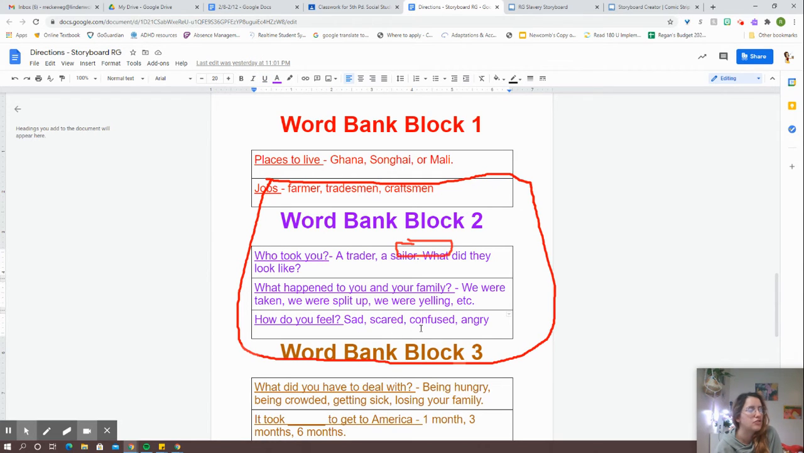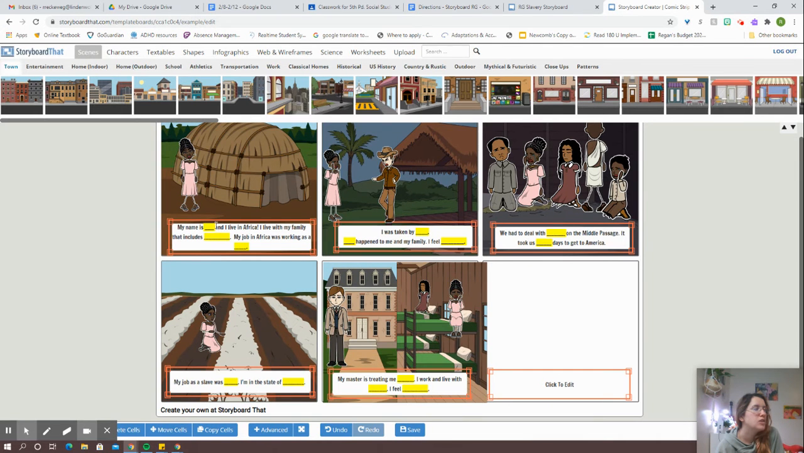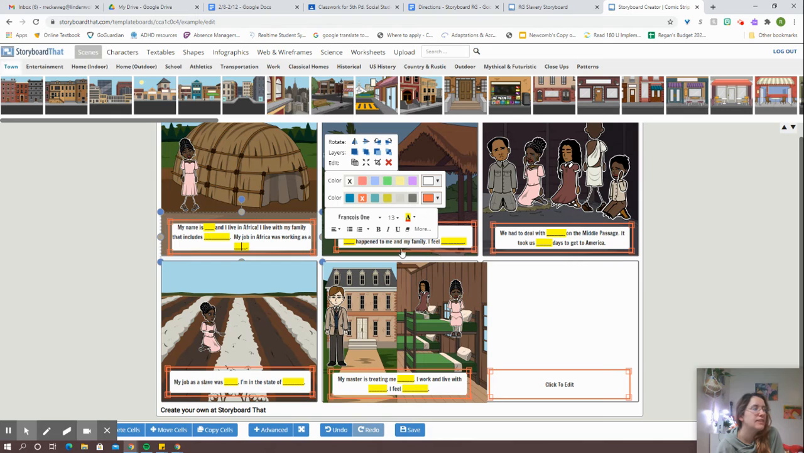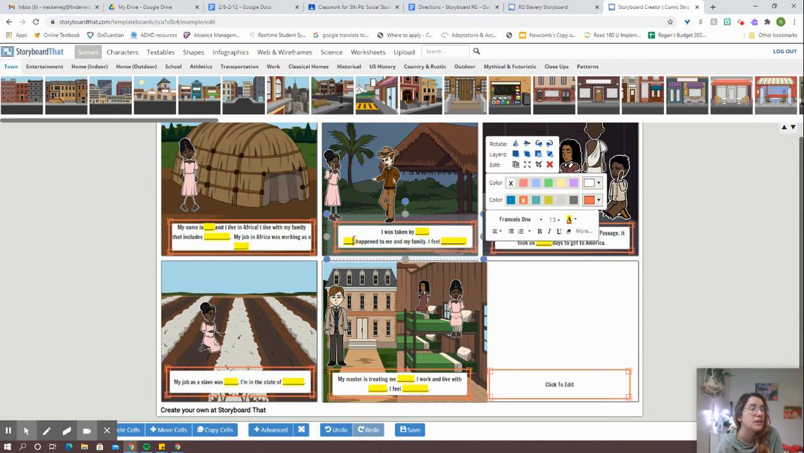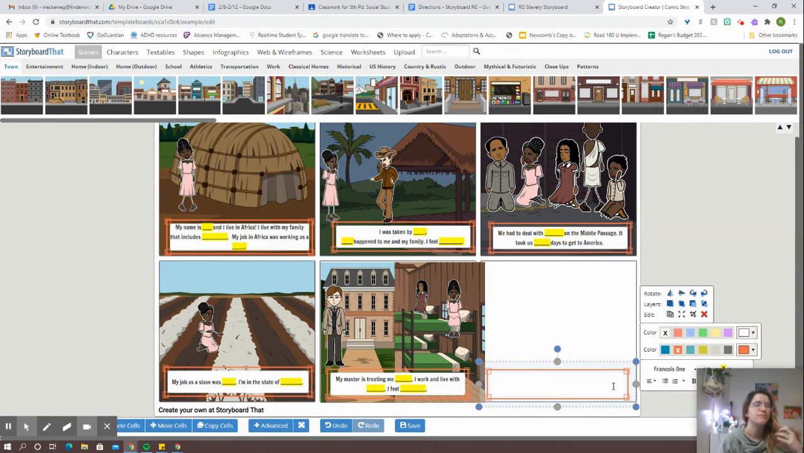You have the same idea for what happened to your family and how you feel, right? I gave you some options to choose from. You probably won't be feeling happy, right? Your character will probably feel some sort of harder emotion like scared, angry, sad. All right, so all these highlighted parts need to be filled in. This is your grade, and this is a big grade, right? Is filling these in. This last one, you get to be creative, right?